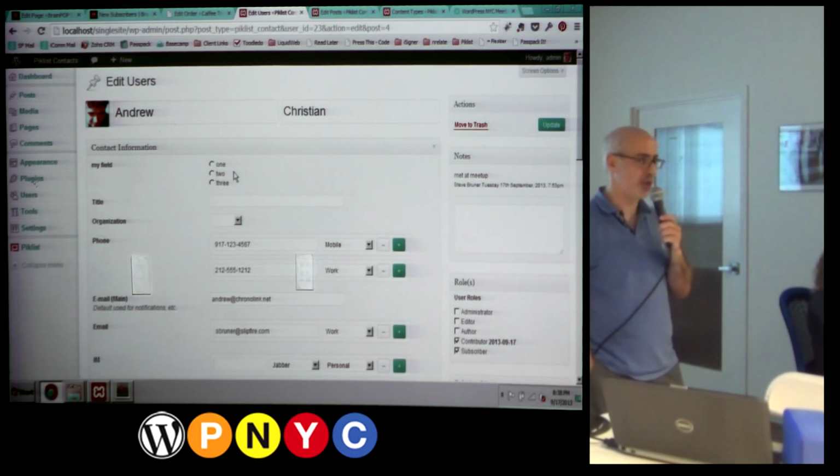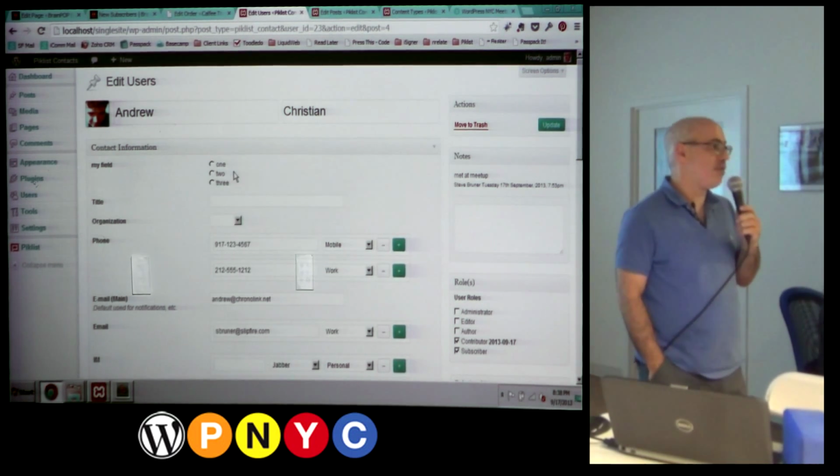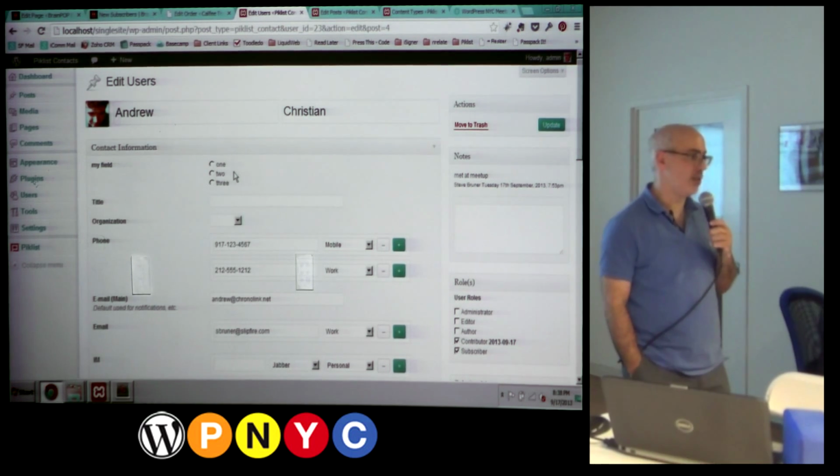You can create a post type. You can create the fields. You don't like the fields, you could change the fields. Doesn't matter.